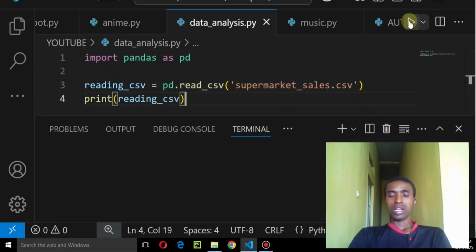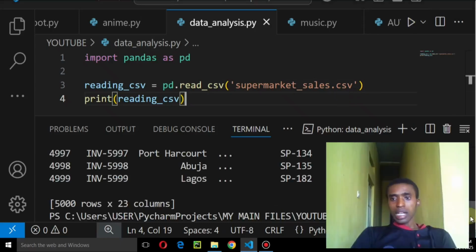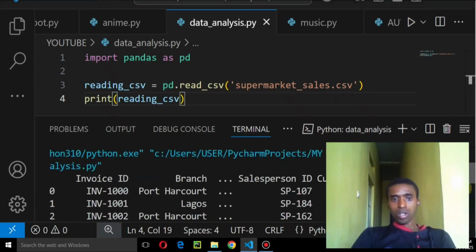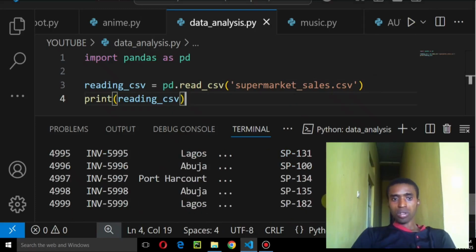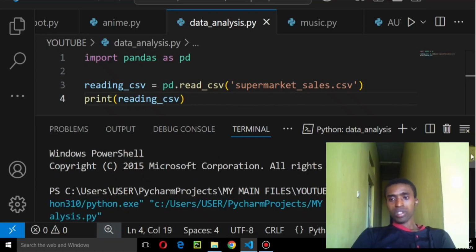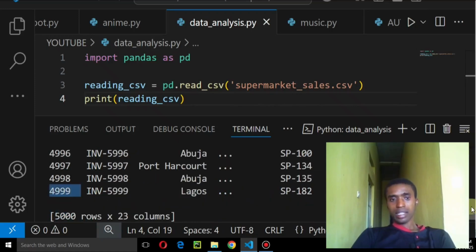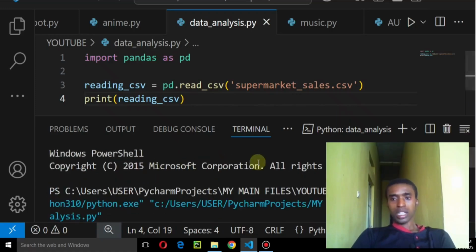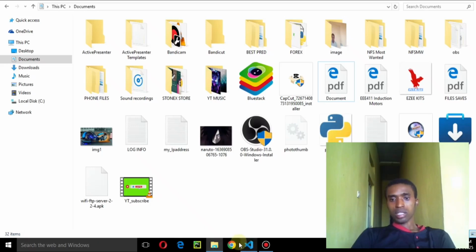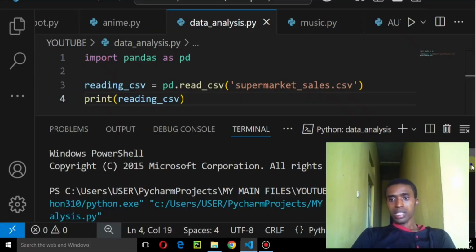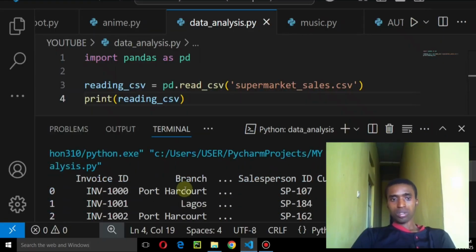So I'm going to run the file. As you can see, this is the file that we got, and we have a total of 4,999 rows, which is actually 5,000, because it started from zero. If it started from 1, it would be 5,000.